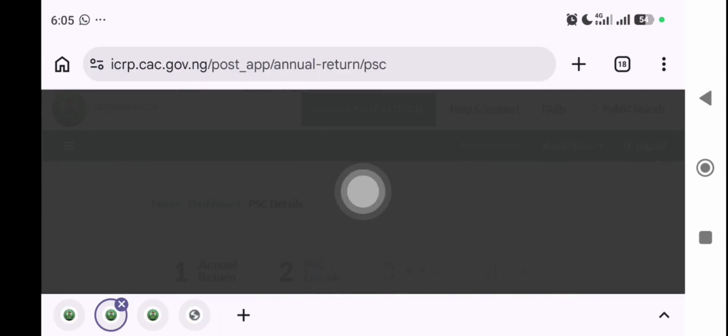Once you click on save and continue, it's going to come to the PSC section. If you don't have a PSC, you have to add one. I'll be showing you in another video how to add a PSC, because some companies don't bring the PSC, so you have to add it separately. Once it is added, you click on save and continue.